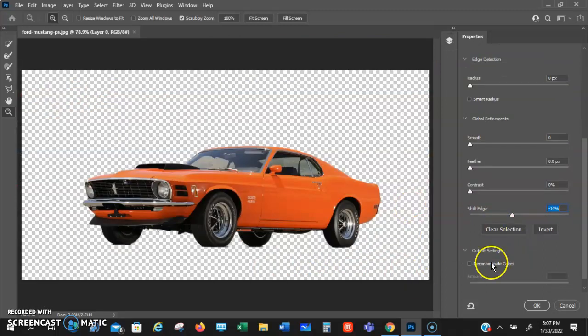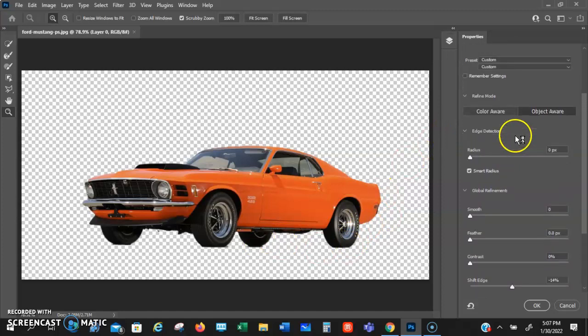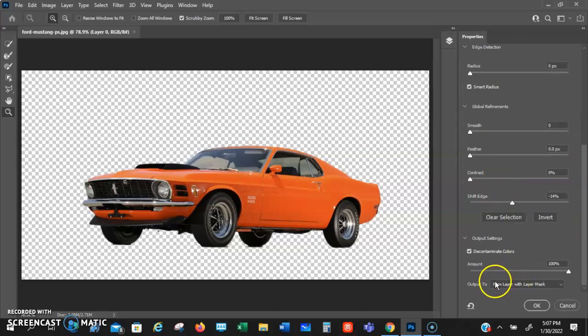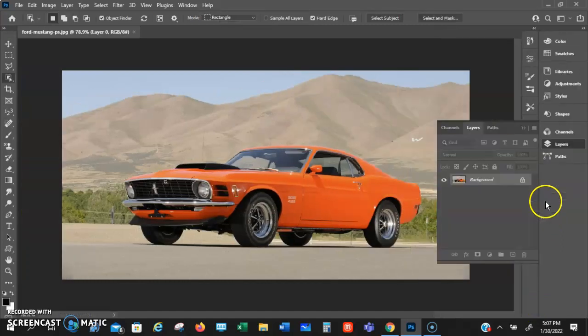So then the last thing, after you've made all your edits, is go ahead and click on Decontaminate Colors. It's another smart piece to do. Oh, I'm sorry, and I forgot. You want to click on this Smart Radius when you go editing with the brush. That'll also help improve what you're doing here, okay? And then New Layer Mask. Go ahead and click OK, and it should output that for us into a layer mask.